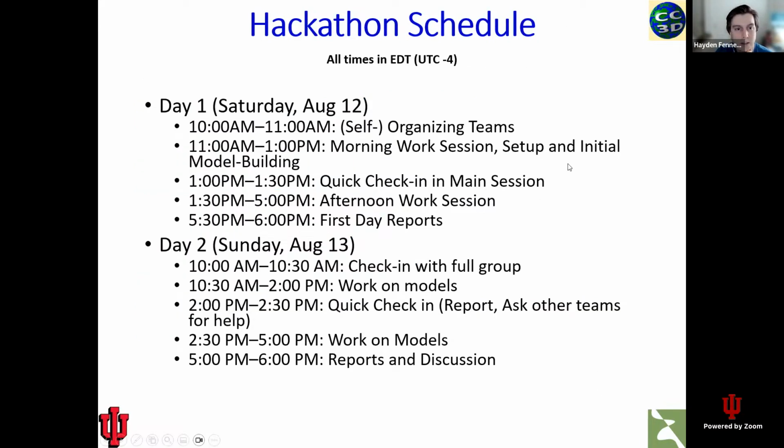So for the overall hackathon schedule, again, it's going to be 2 days of hard work. Day one, so for Saturday, we start at 10 both days. Obviously, groups can work at whatever times they feel is necessary to get through their project. But we will officially start each meeting at 10 o'clock each day.